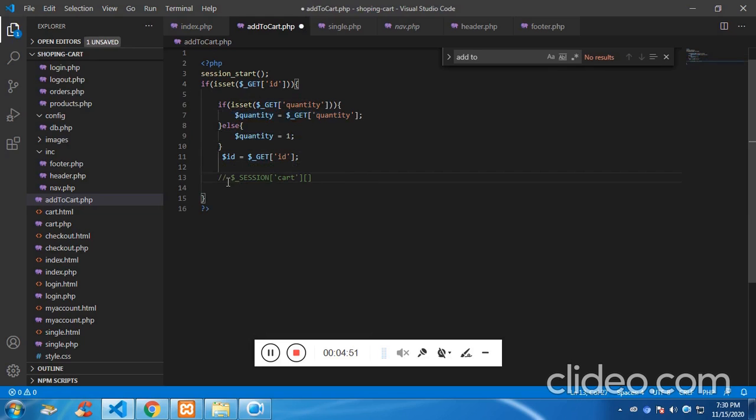Fine. Now let's create a session with the index ID. This is the name and the value here is going to be the quantity. And just to display, I'll print_r the session cart and show you how it looks inside the pre tag.